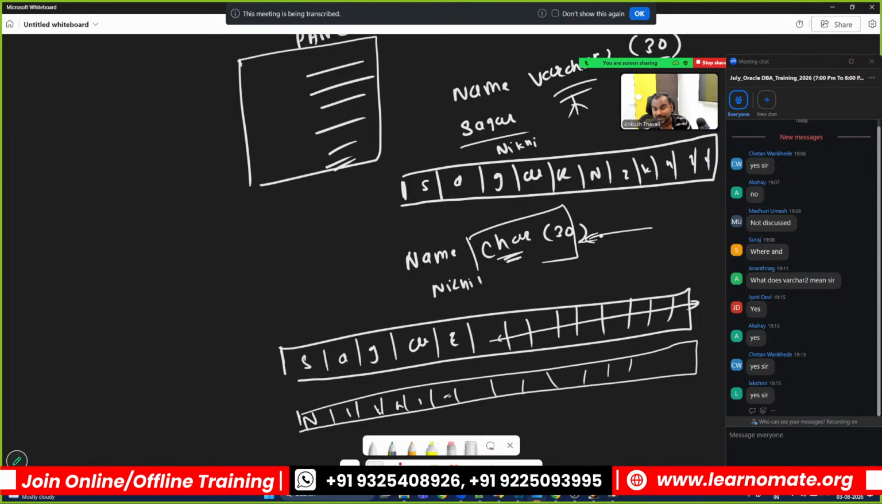Character is much faster than varchar 2. Character is mainly useful when you are aware that the length cannot go beyond this 10 size, so go with the character. When you are talking about your name, your address, discussion, description, in that case you can go with varchar 2. So varchar 2 is variable, the variations are there.